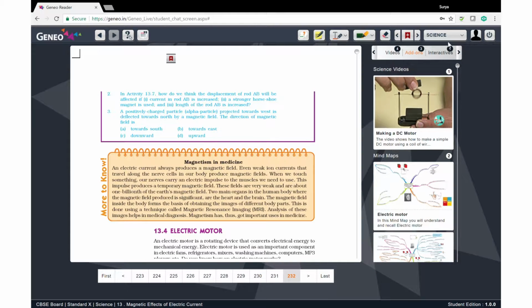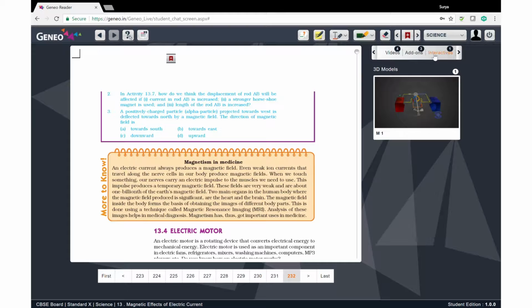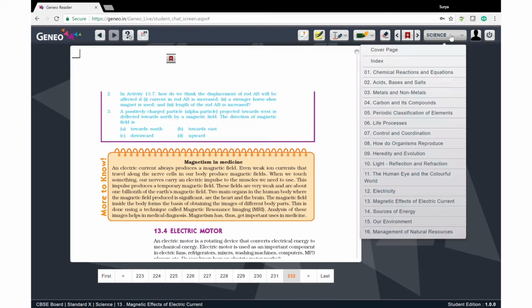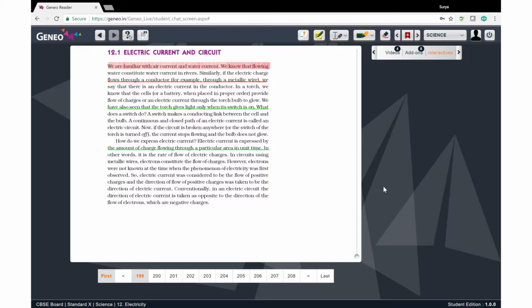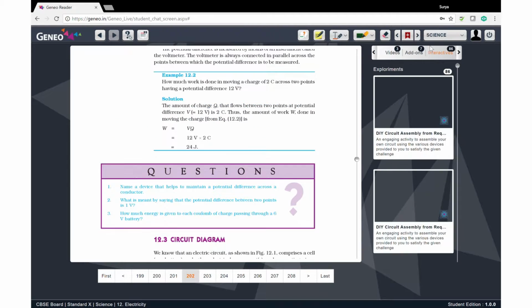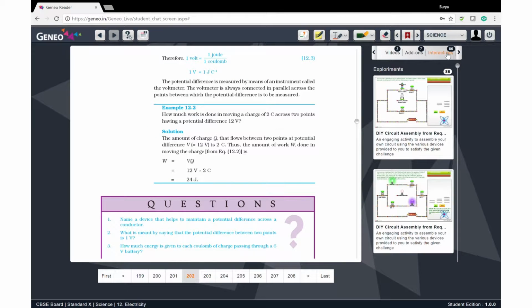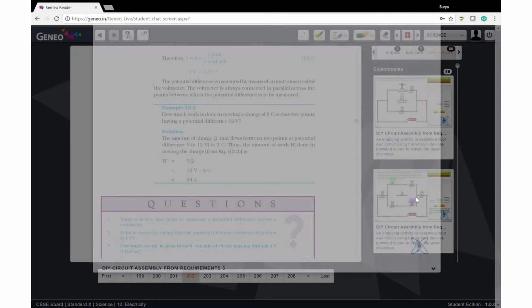We talked about mind maps and we talked about interactive 3D models. Now we'll come to a very interesting add-on called Exploriments, and I'm going to go to the chapter of electricity for this one. Exploriments are a virtual laboratory environment, and you'll find them inside Interactives, wherein you can create and perform different experiments for yourself.